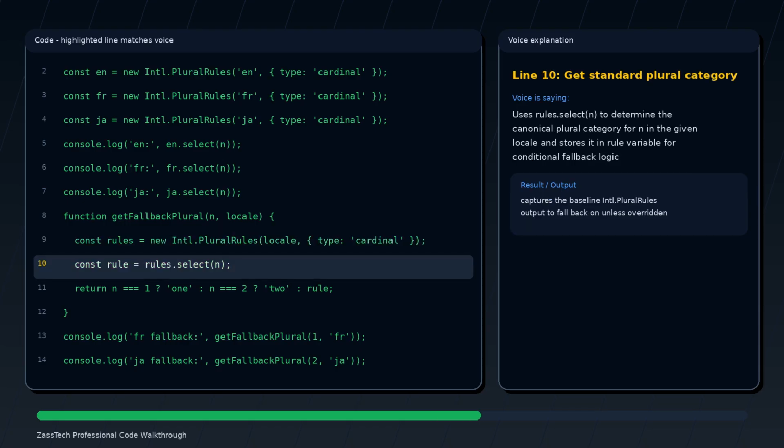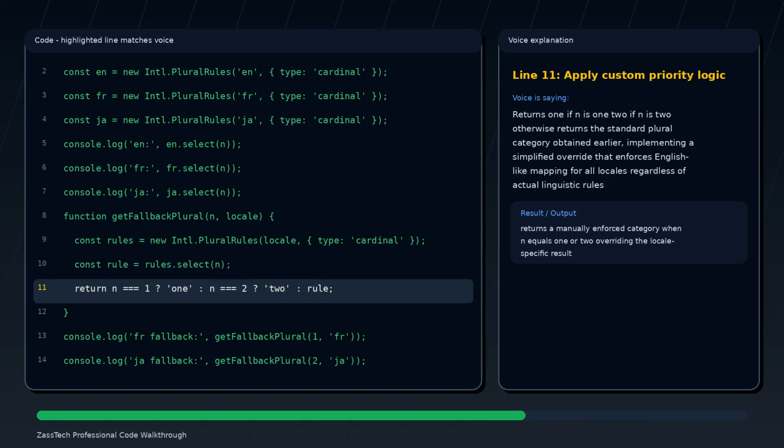Uses rules.select(n) to determine the canonical plural category for n in the given locale and stores it in the rule variable for conditional fallback logic. Returns 1 if n is 1, 2 if n is 2, otherwise returns the standard plural category obtained earlier, implementing a simplified override that enforces English-like mapping for all locales regardless of actual linguistic rules.